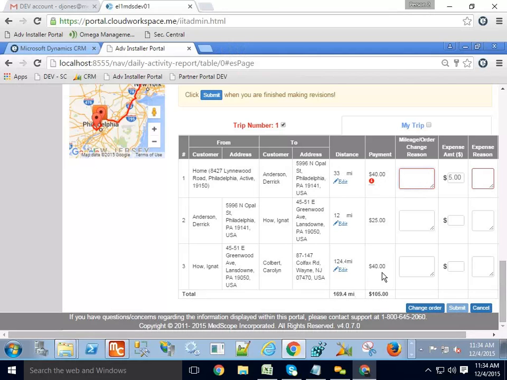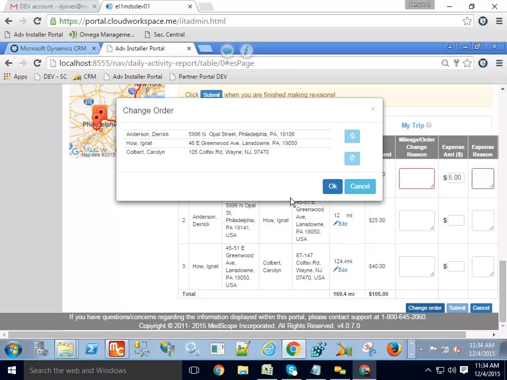And then the last option you have in regards to route revisions is you have the ability to change the order in which you traveled. To do that, all you're going to simply do is click on the Change Order button, select and highlight any of the individual stops, and click on the up and down arrow keys to move that particular stop and create the order in which you travel.